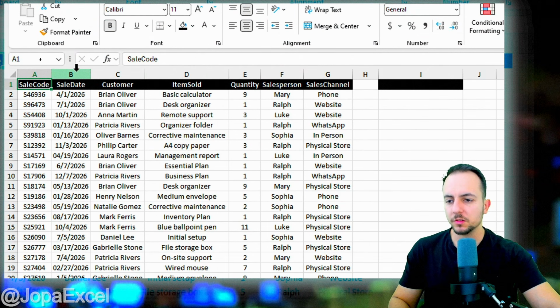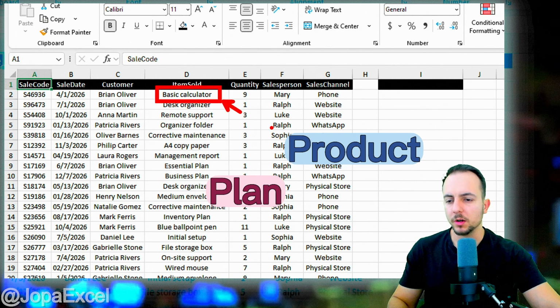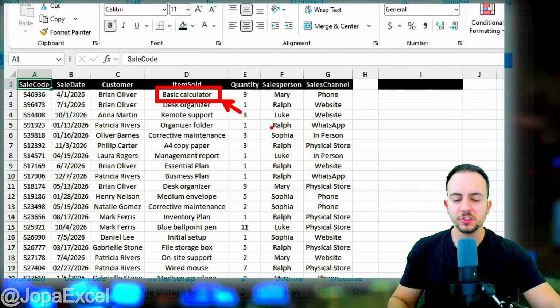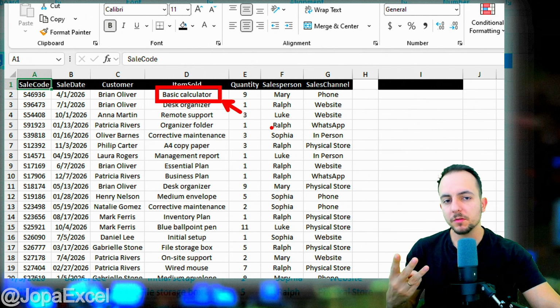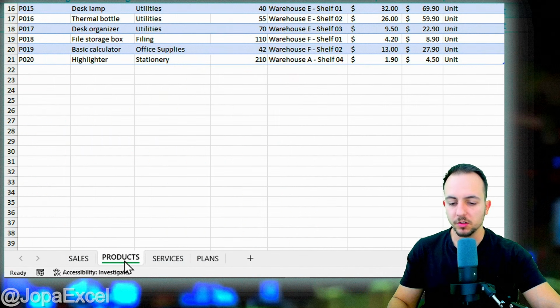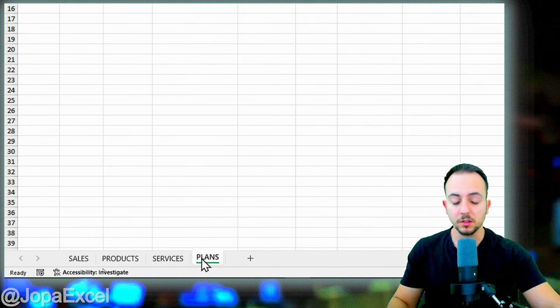Let's say in this first sheet where I have the sales report, I have an item. It can be a product, a plan, or a service. So let's say basic calculator. This is our first item. I need to return its price, but we have three different tables where we can look up the price of this item. We have the first sheet that is products, and then the second one that is the services, and the third one that is the plans.